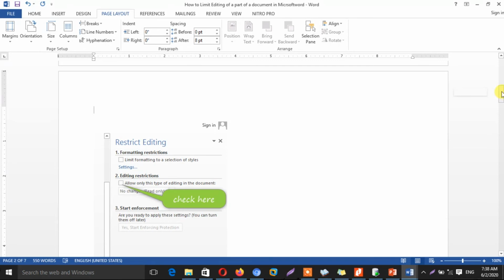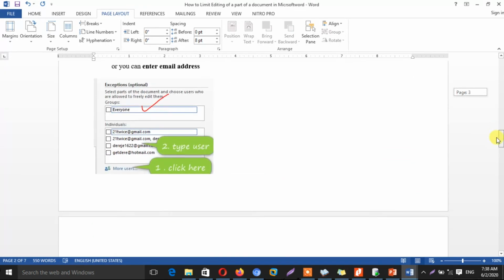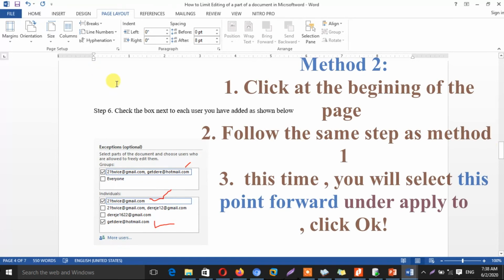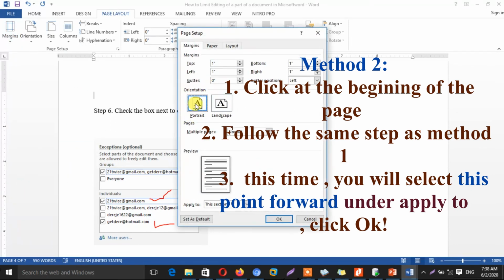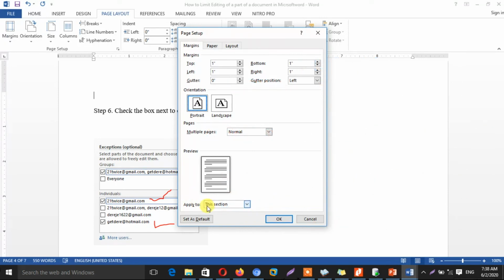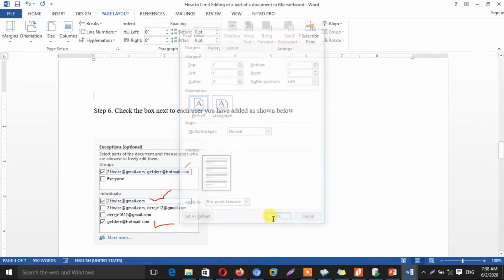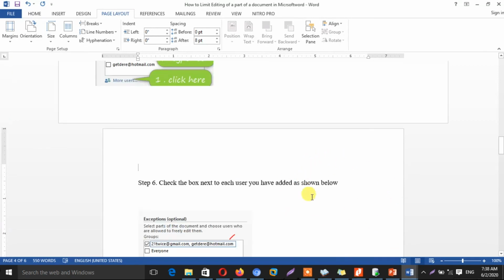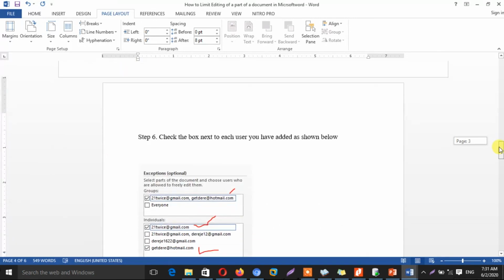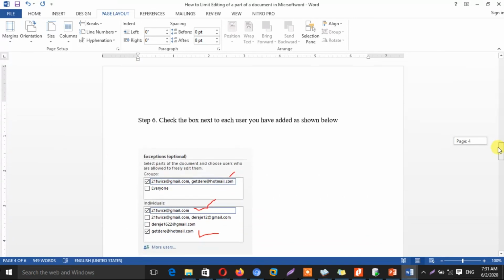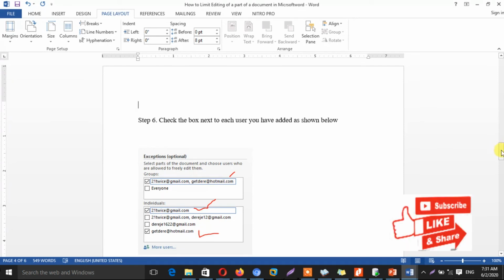But if you still want to change some part of the document to a different orientation, click where you want to change again, starting from where you want to change. Follow the same steps: page layout, margins, custom margins, then in this case click portrait. Don't forget to apply to this point forward. As you see here, this one is in portrait, this one is in landscape. That is it. This way you can change the page orientation of a particular content without affecting the others.